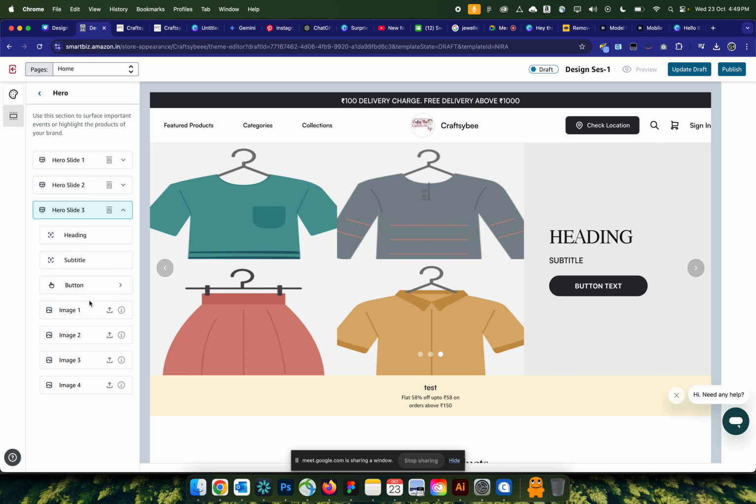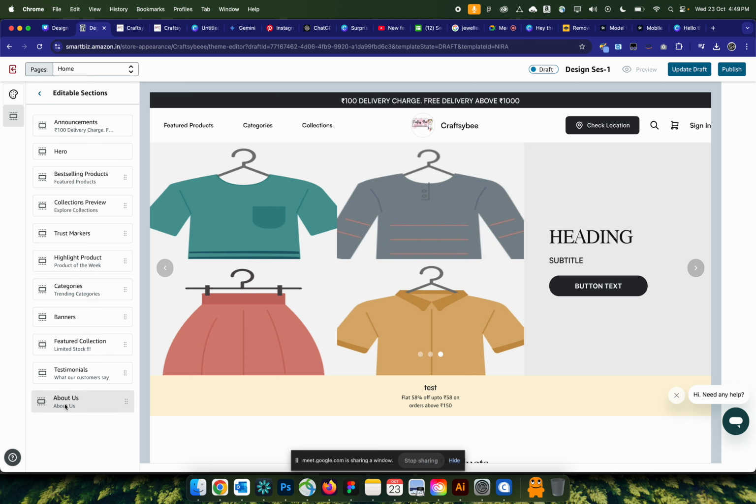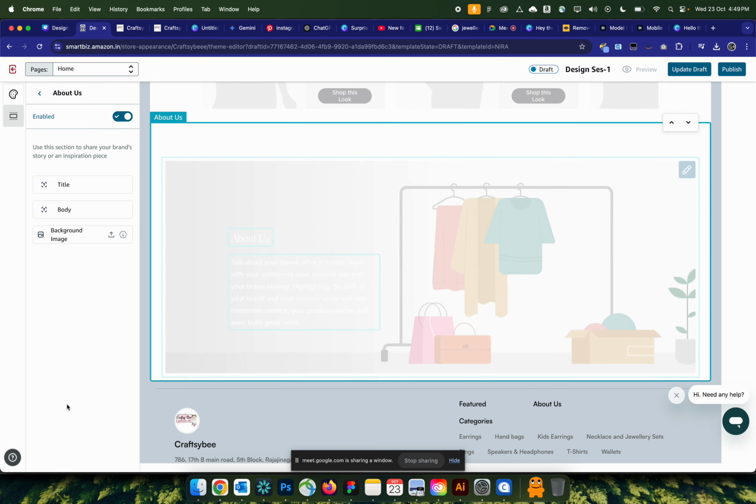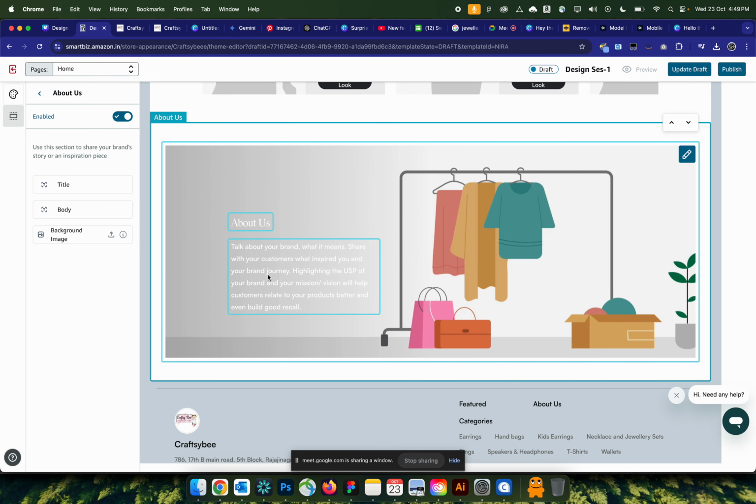Here you also have this option to change the text, change the heading, change the subtitle, and a lot of other things. About us section is enabled. Here also it gives you the option of adding a background image. Background image of what size? It is 1440 cross 500. Again, same set of instructions that you have to follow. Go to Canva, go to create design, go to custom size, type in these sizes, and then you create a design which looks great for this sort of a design.